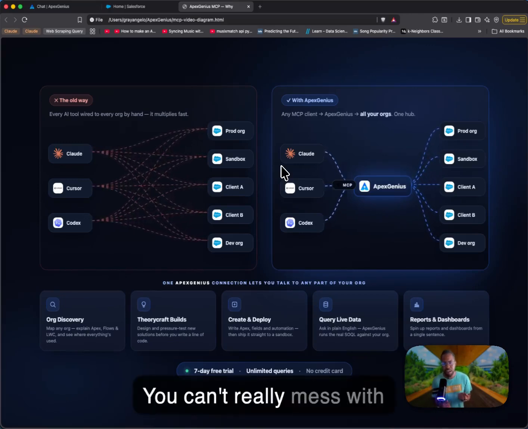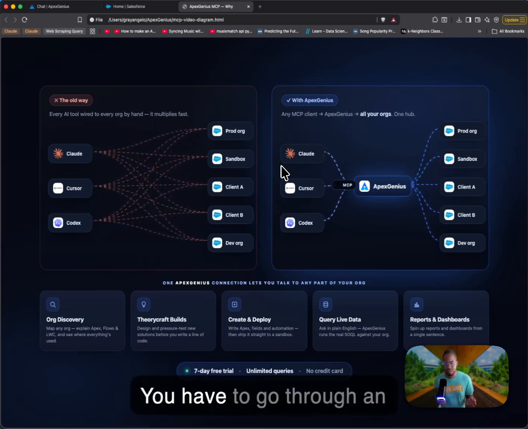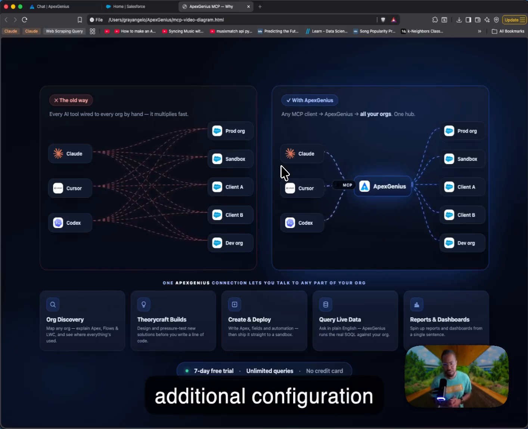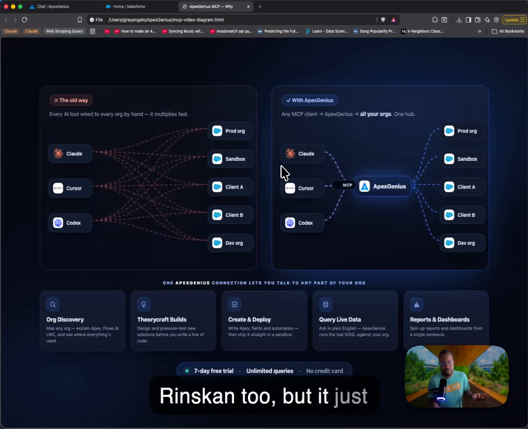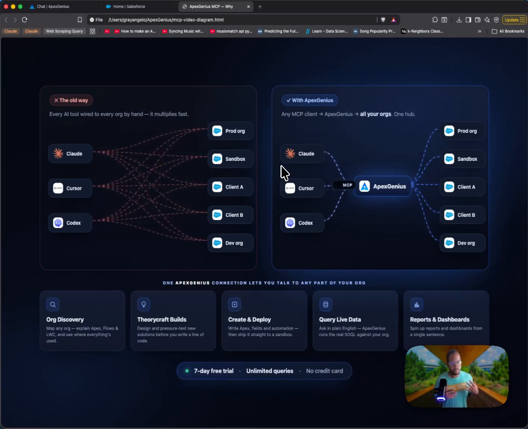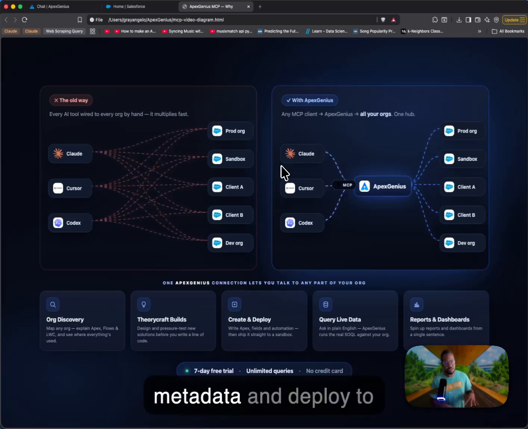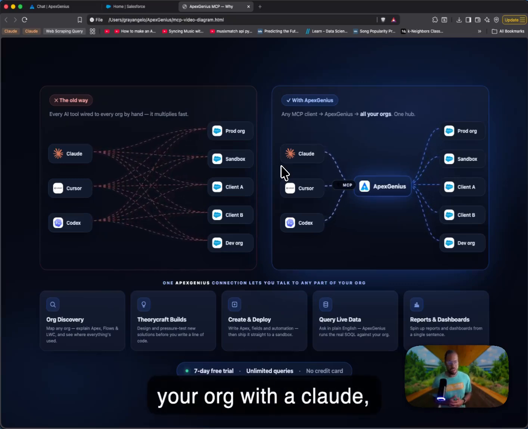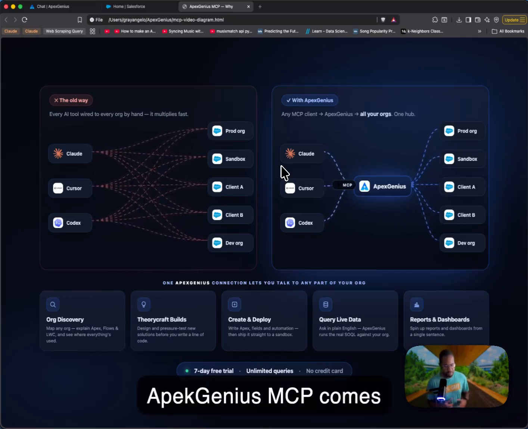You can't really mess with the metadata as much, right? Like you have to go through additional configuration, which may require some developer knowledge. Admins can too, but it just requires a little bit more digging to actually get yourself to manipulate metadata and deploy to your org with Claude, Cursor, Codex. But that's where ApexGenius MCP comes in.